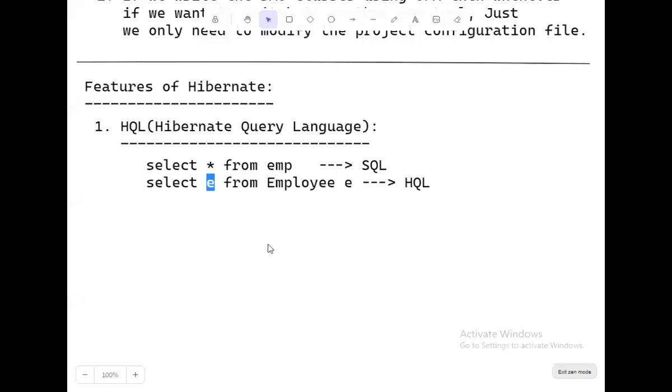In an HQL query, we don't write the table name. In place of the table name, we write the class reference. In place of asterisk, we write the reference variable. So the first one is what query? SQL query. The second one is which query? HQL query. Say, for example, I have one more.